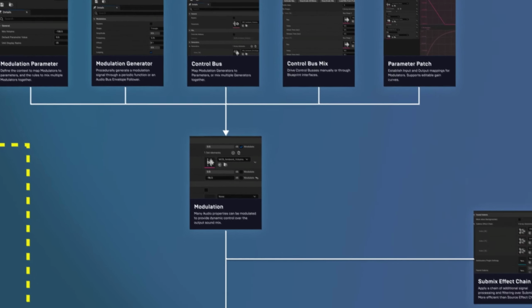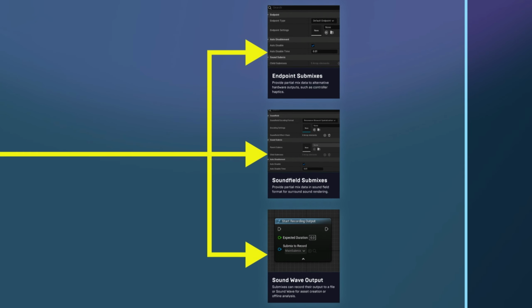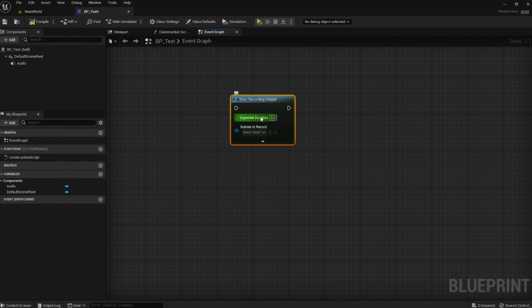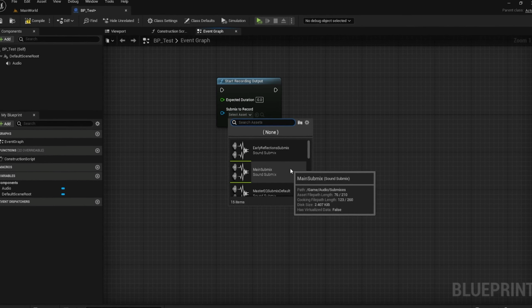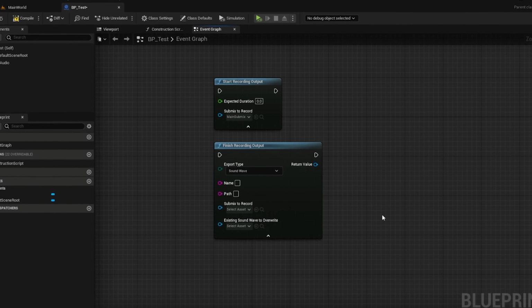Aside from outputting to your speakers, mixing can provide data to additional hardware through endpoint submixes. This can include gamepad speakers and haptics. You can use soundfield submixes to encode the signal in a channel-agnostic soundfield format, like ambisonics. You can also record the output of a submix into an external wave file or a new sound wave asset for later use in your game.